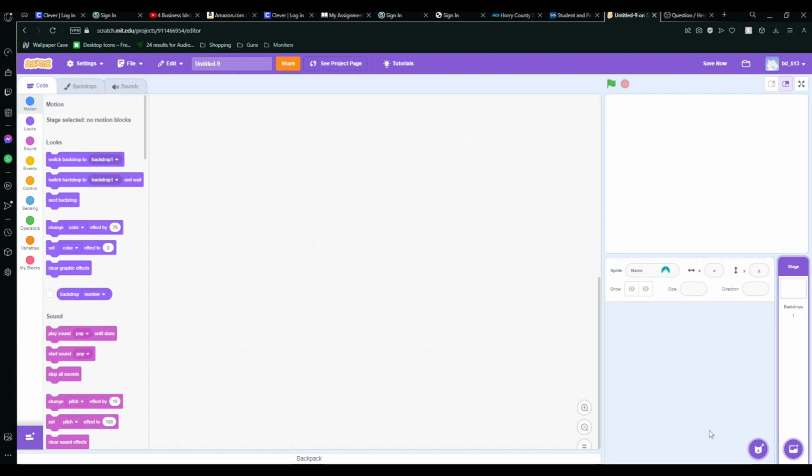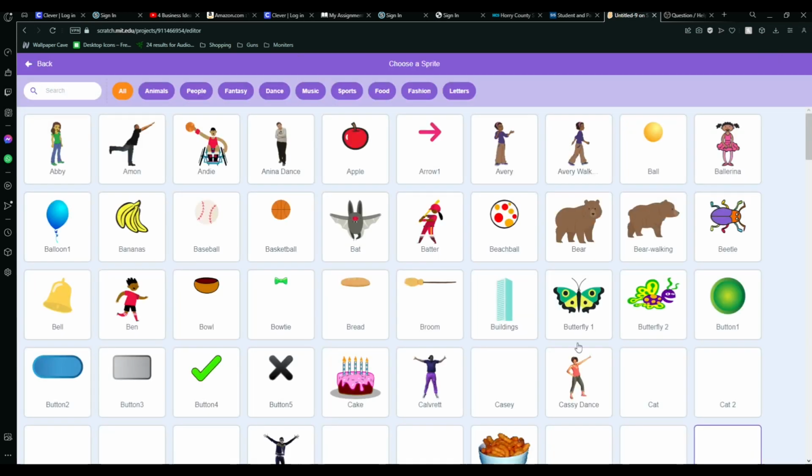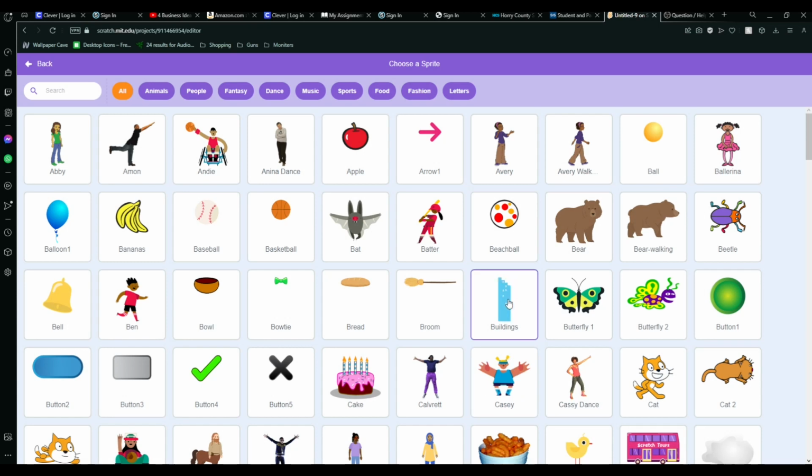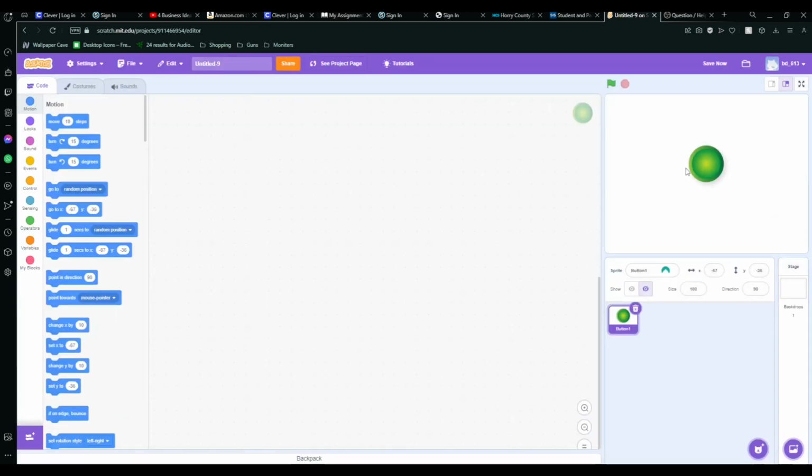I will be explaining how to use Scratch to code basic games. So first, we are going to select a sprite. Sprites are items, characters, whatever you need for your game that you can drag around the screen. In this, I will select button 1. Have our button. Now, what does it do?